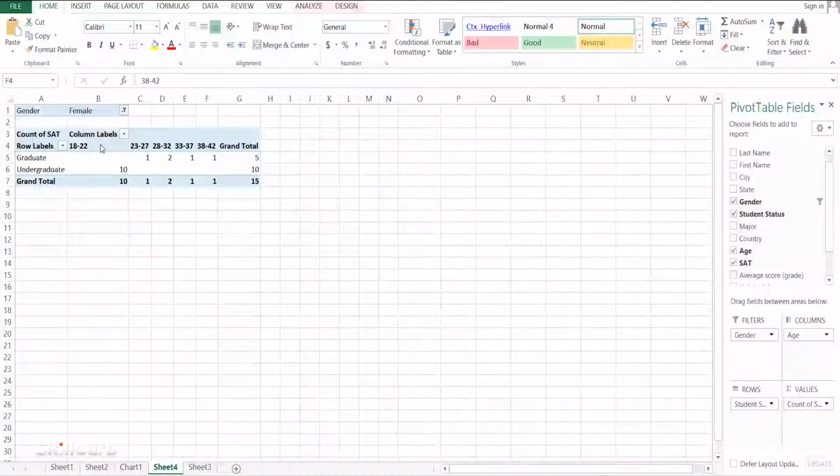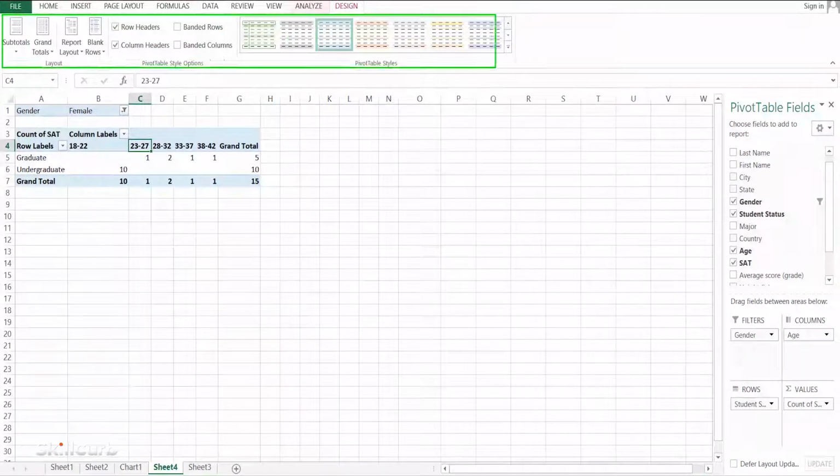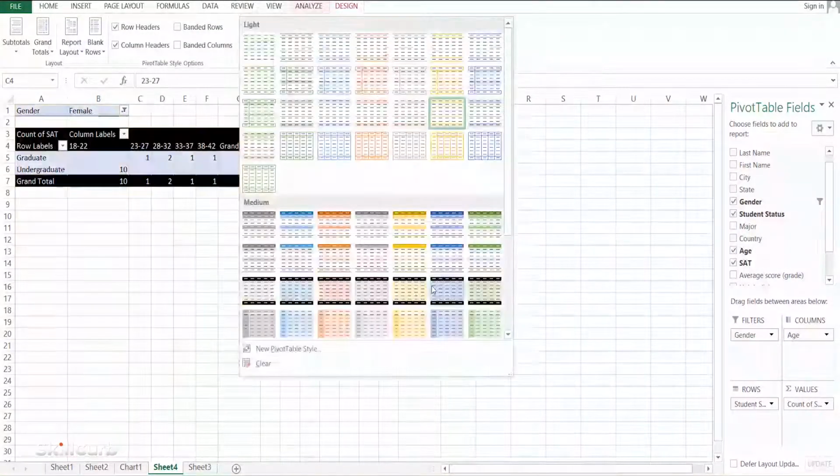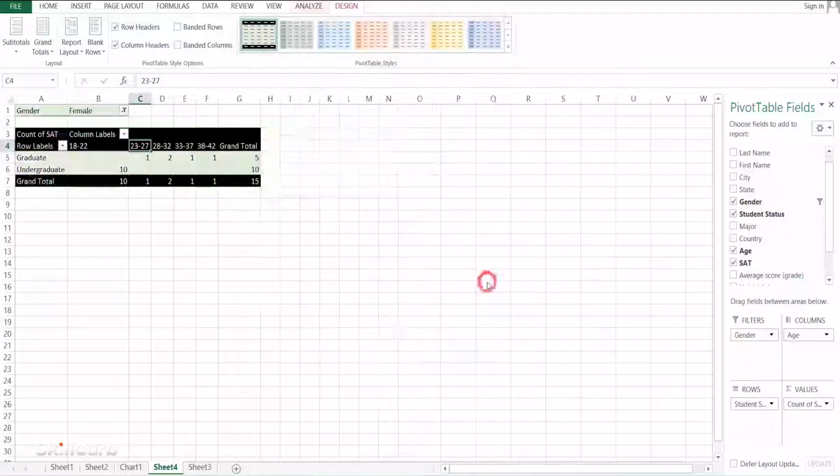Design of pivot table. As we click on the pivot table, a tab on the top ribbon appears, the Design tab. From the Design tab, we can change the structure or look of our pivot table. I can choose from the pivot table styles how I want my table to look. I can choose different colors. Next, I can turn on or off checkboxes and see how it affects my table.